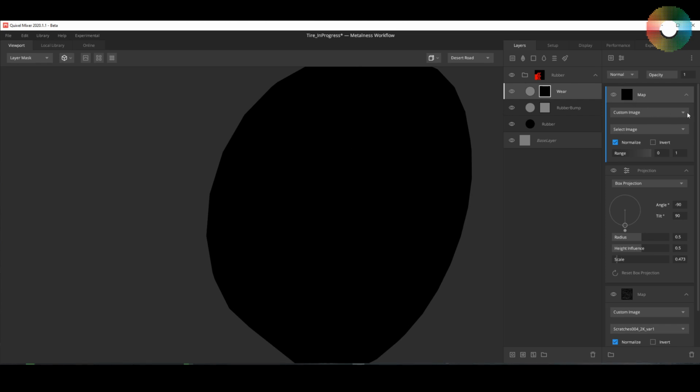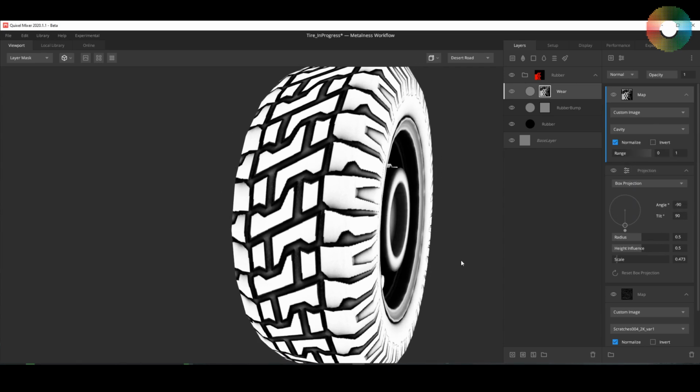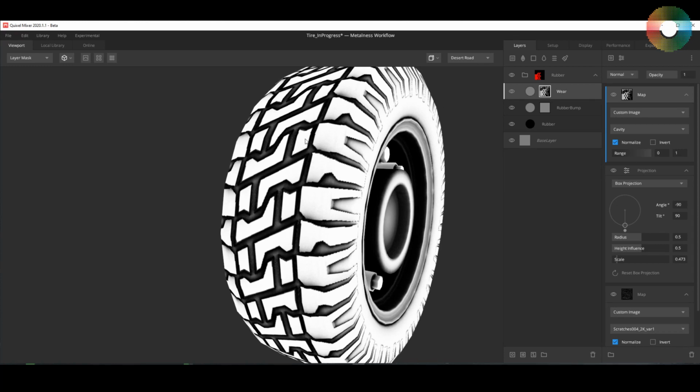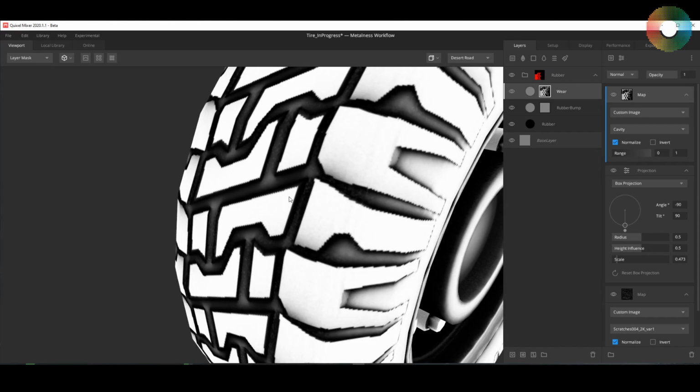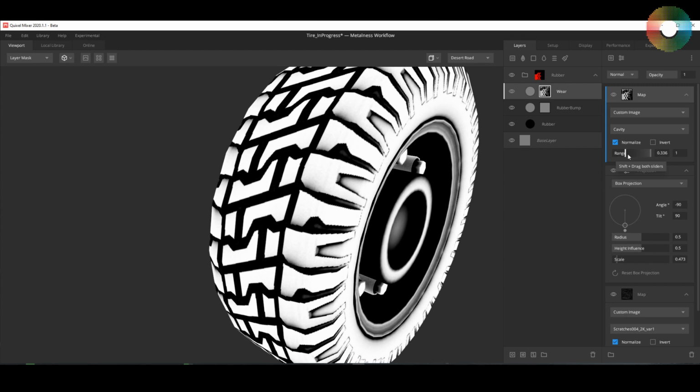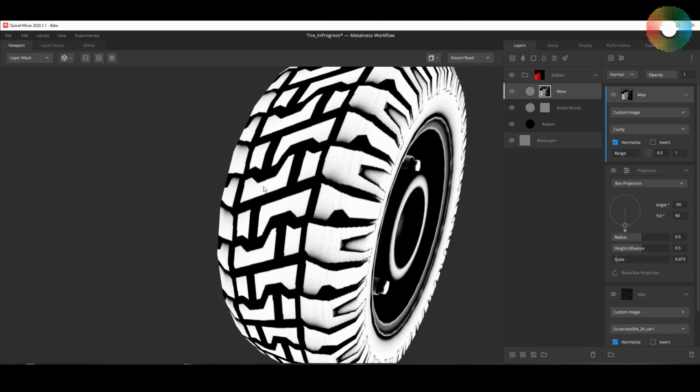And for this map I will again use a custom image and then use the cavity map that I baked earlier in Blender. And here you can notice right off the bat that it already filters out the upper portion of the tire features here, but I will still adjust it a little bit so that it really cancels out any effect on the insides or inner cavities of the surface.